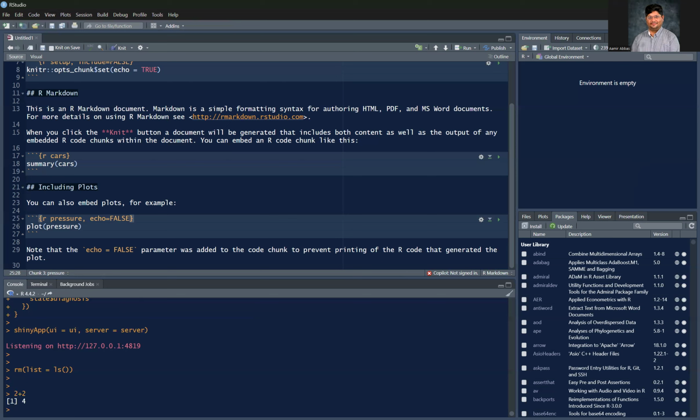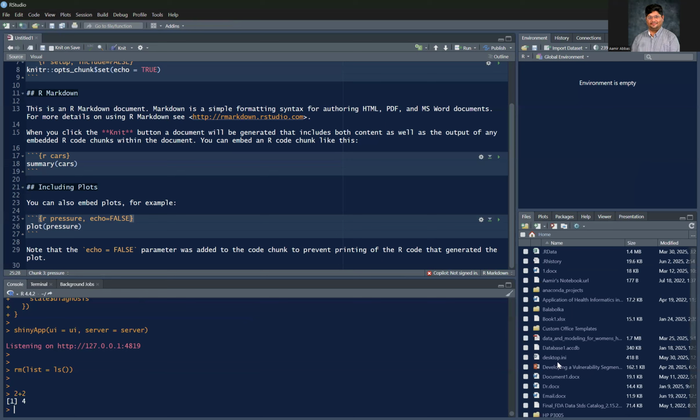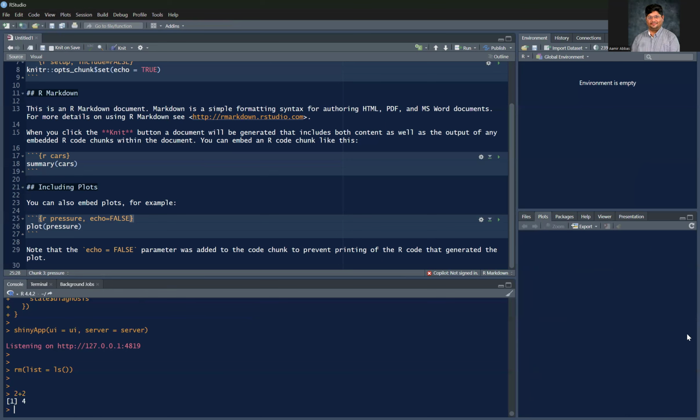Then at the bottom, below the environment area, you will see different tabs. For example, these are the packages; whatever packages are installed, you can see over here. Then you can also navigate through your computer through different files. Sometimes the plots which you run will open over here, and then there's a help section, a viewer section, and a presentation section.